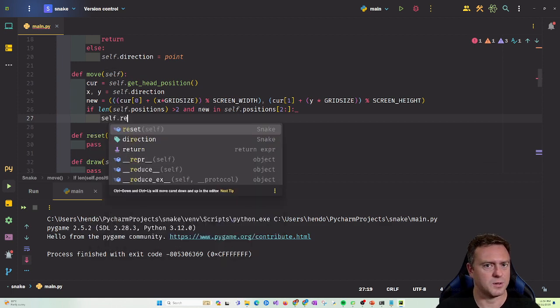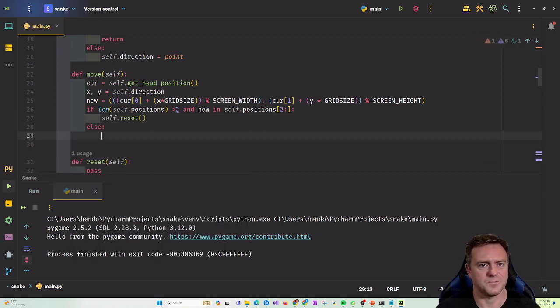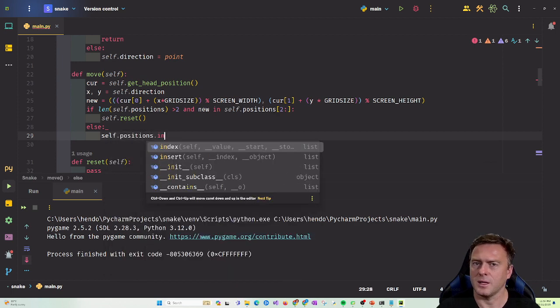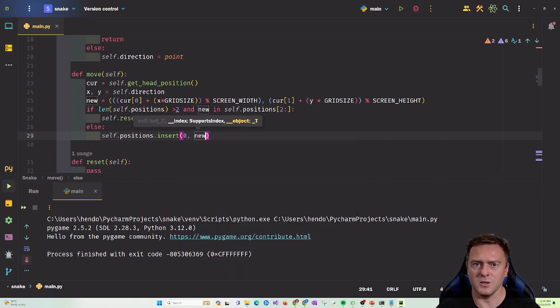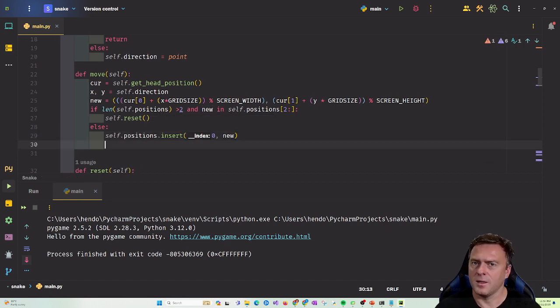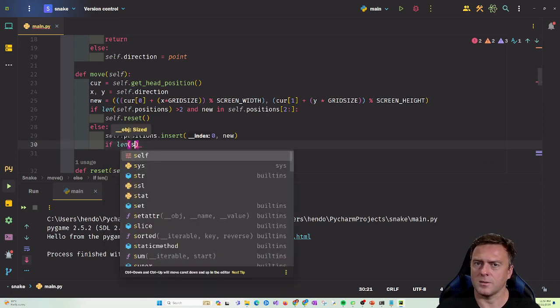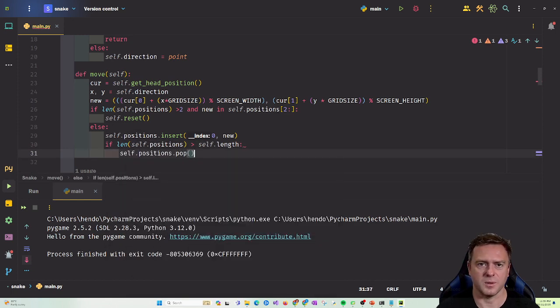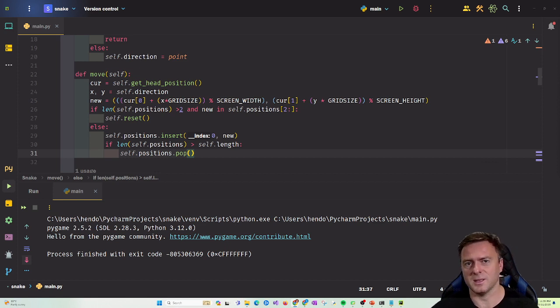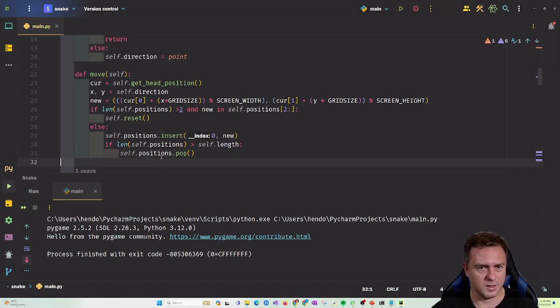So if it's inside those positions, we then want to reset: self.reset the snake, which we haven't done yet. Else, we're now going to go self.positions.insert. I'm going to put the new coordinate at the top, so at position 0 is the new head of the snake. Then if the length of self.positions is greater than self.length, we go self.positions.pop, which will then remove the back end of the tail. Now that's really important. As this thing's moving along, the last element inside the original array for the snake needs to come off at the tail. Cool. Yep, pretty much it.